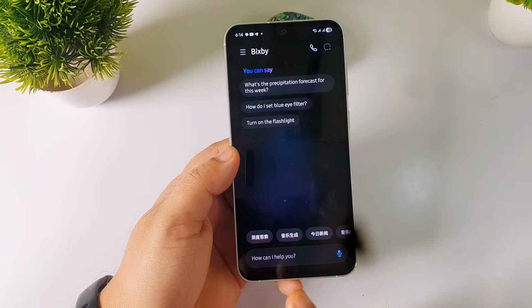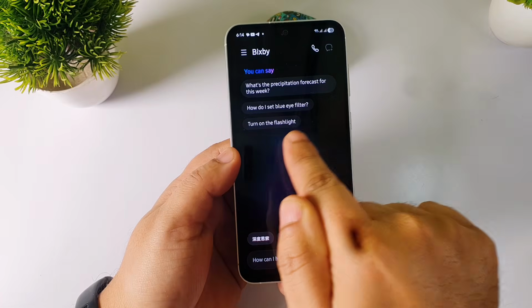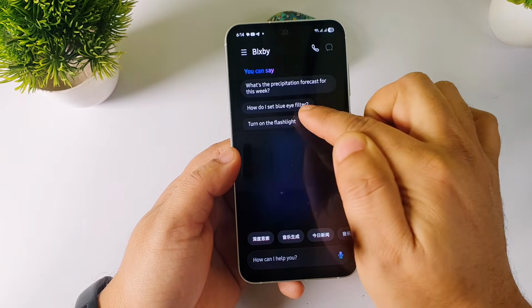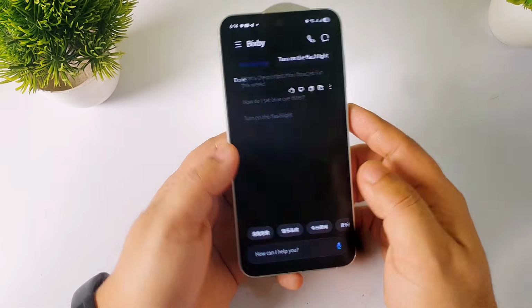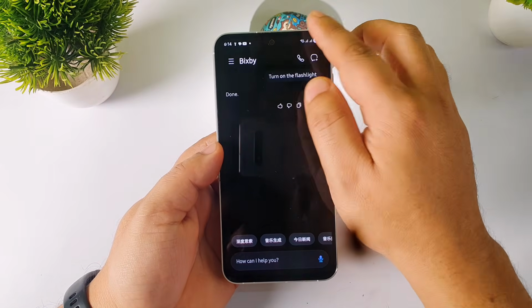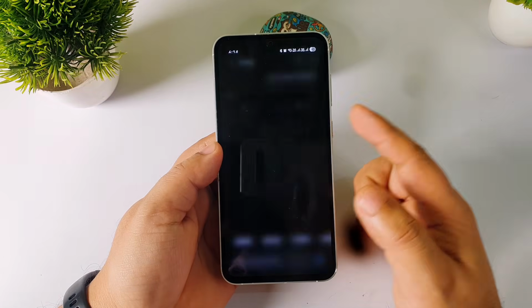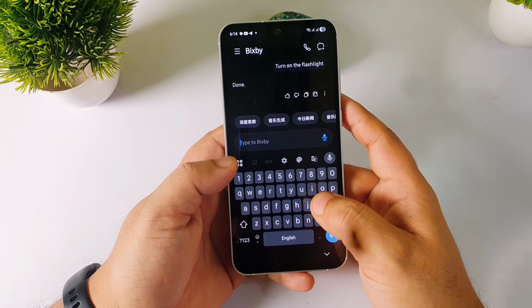And also over here, you can ask any question, or you can tell it to do any task. For example, here you can see there is already a prompt. If I tap over here, turn on the flashlight, I think it will turn on the flashlight. Let me see. Yeah. Okay, and if you tell it to turn it off, it will turn off, and obviously it can do some other tasks also. Okay, let me ask some other thing.